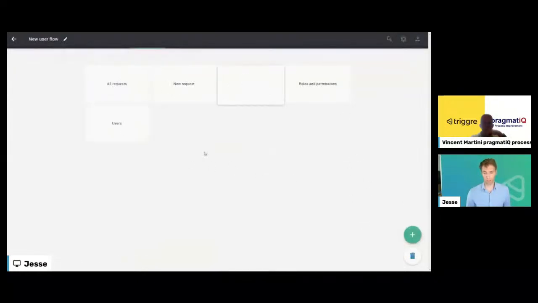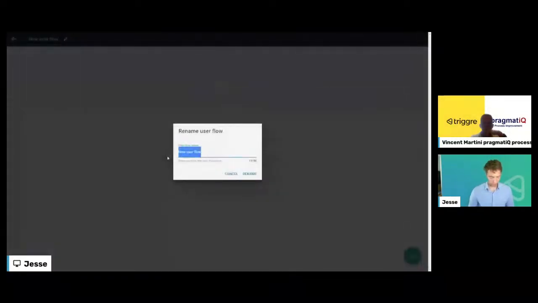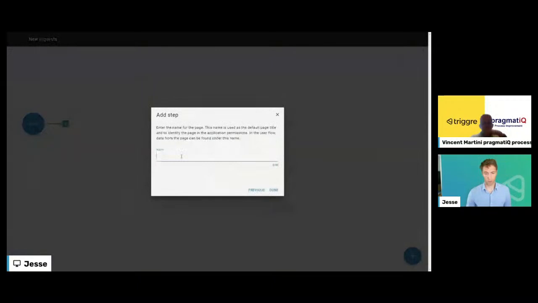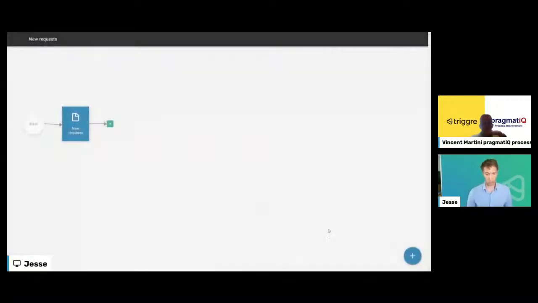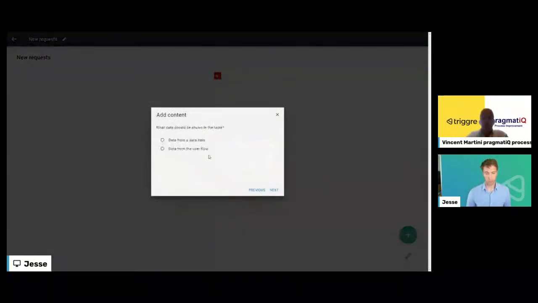I'll start with an empty one just to show you again. We'll name this new requests. And we'll add a little page here with all the requests that are new. So we'll call this new requests. And go. And on this page, we'll just show a huge table of just the requests. So here we go. Data from a data item. That's what we want from.